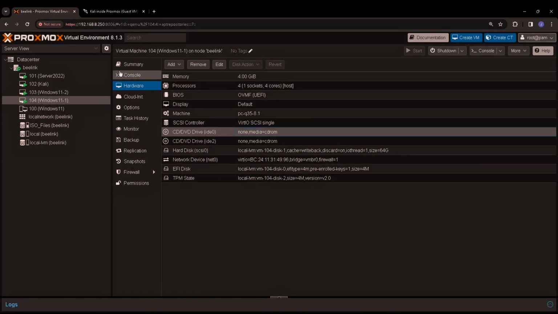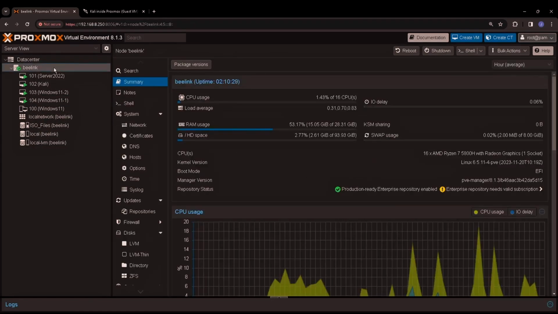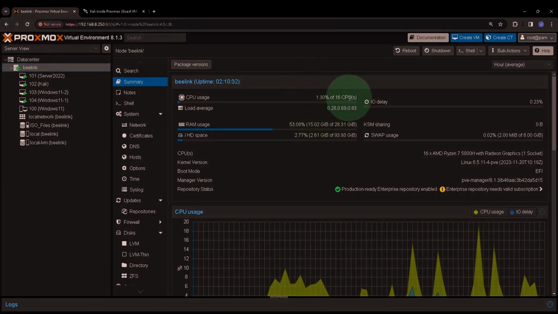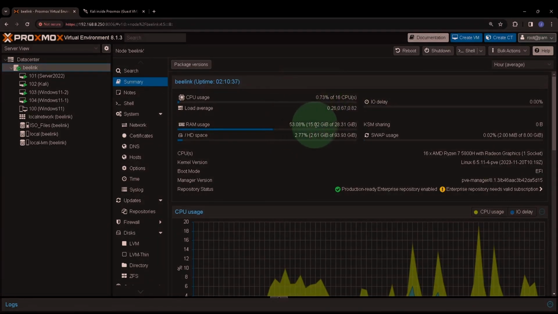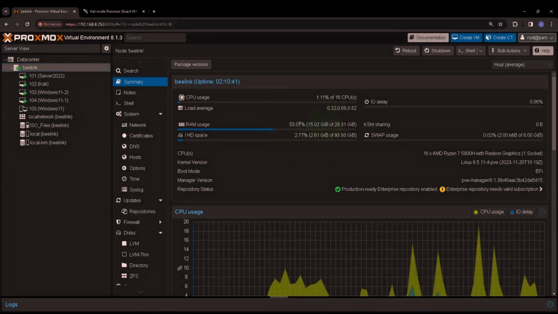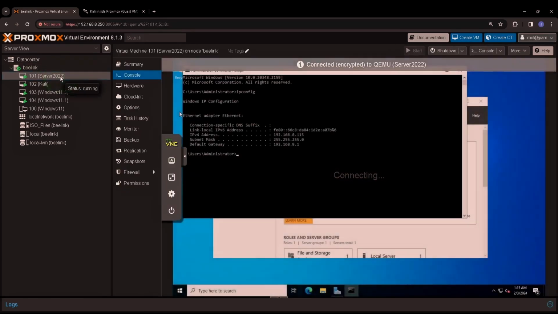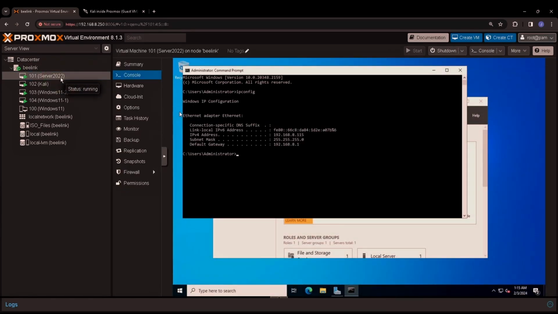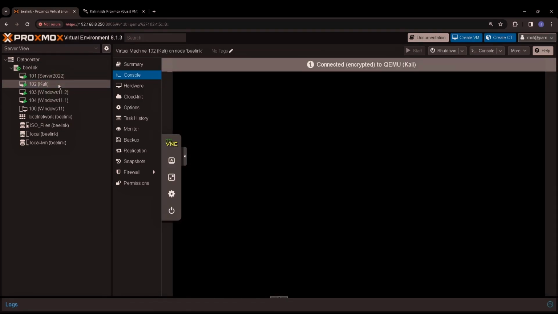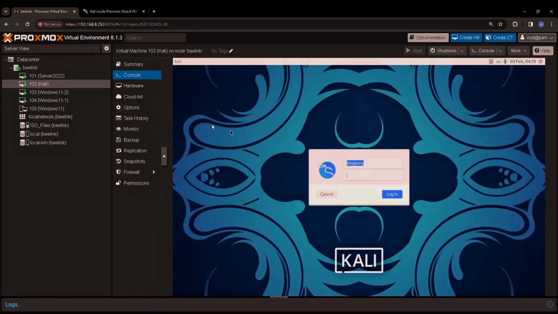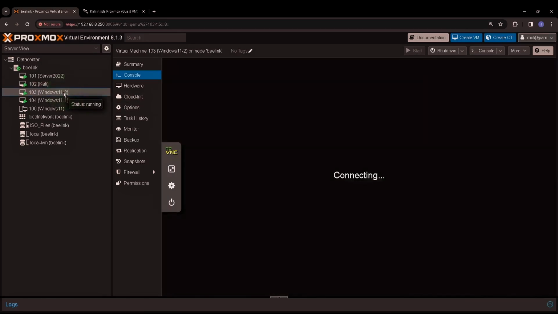I wanted to show the overall CPU and memory usage with 4 VMs running. CPU usage is less than 2%, while RAM usage is at 53% or 15 gig out of 28 gig. Each VM here has been allocated 4 gig of memory. We have a total of 4 VMs, namely Windows Server 2022, Kali Linux, this is an easy one to install, and these 2 Windows 11 VMs.